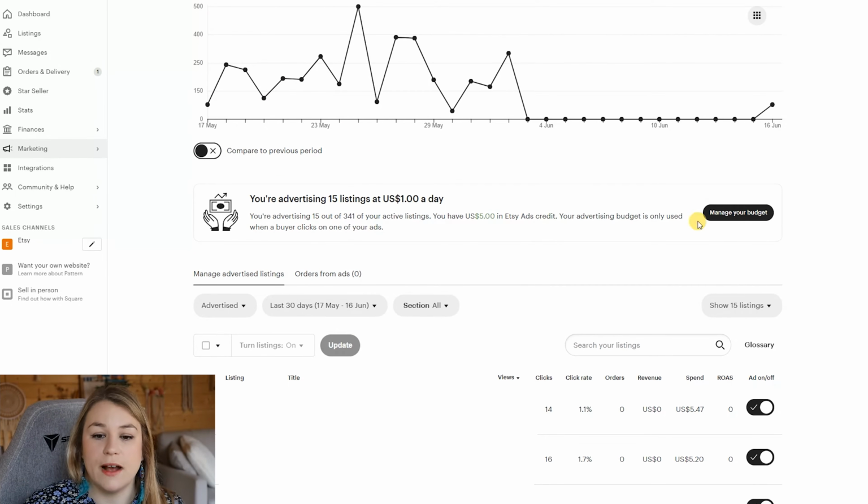So as we scroll down, we can see the manage your budget, okay? Now, if you've got Etsy Plus, you do get $5 of Etsy ads credit. It doesn't go very far, I'm not gonna lie. So it's kind of like giving you £5 towards your year's worth of fuel, right? It's not really gonna make a dent, but it's there, so if you want to have a play, you can absolutely do that. But that is a month as well, right?